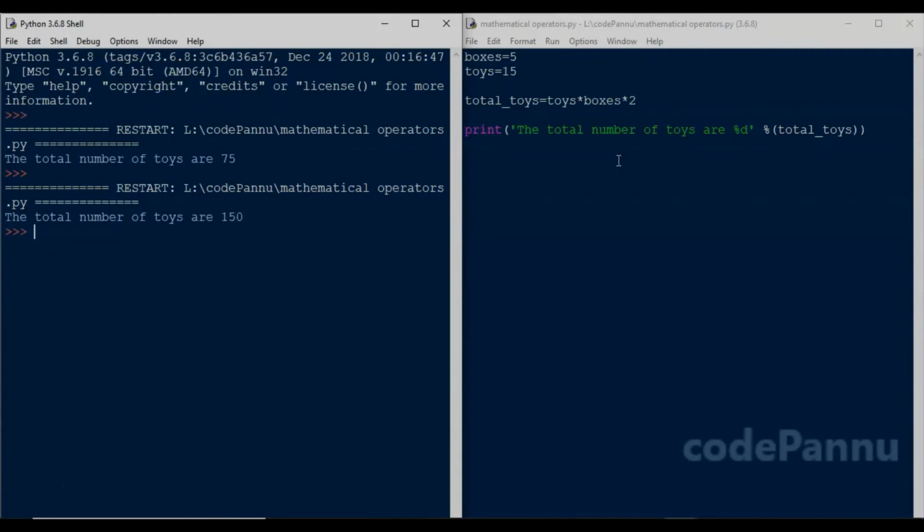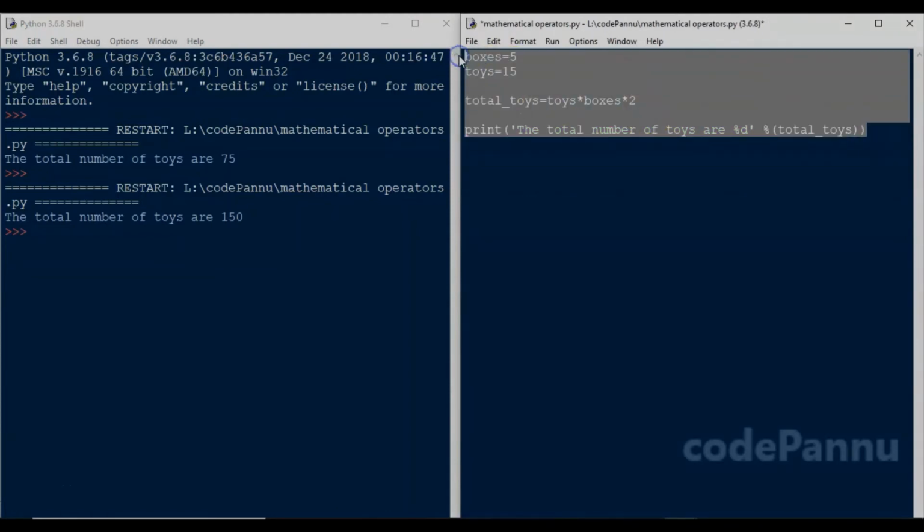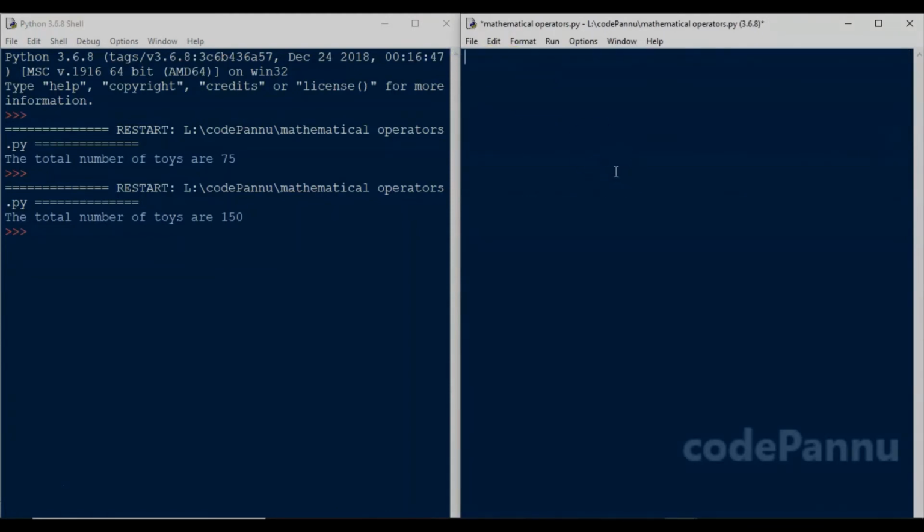Okay, now let us do division. Let us say we go to a shop to buy pens. We choose a type of pen that we like and we buy 4 pens in the same type. The bill is 80 rupees. So what is the cost of each pen? Let us write the code to calculate it.